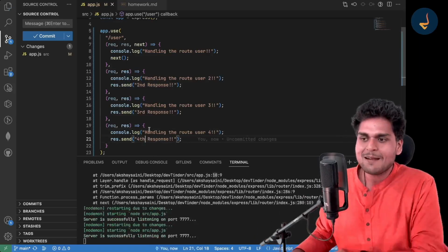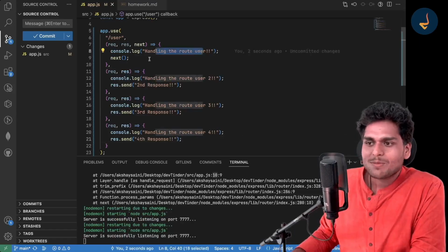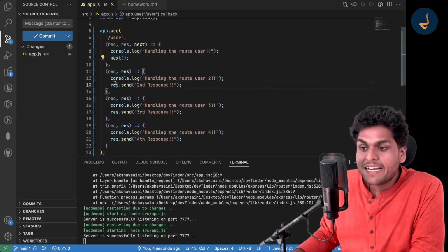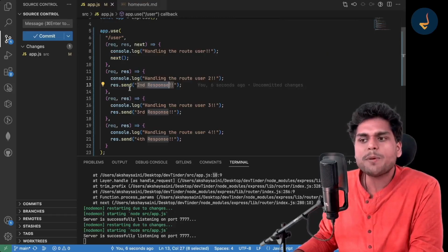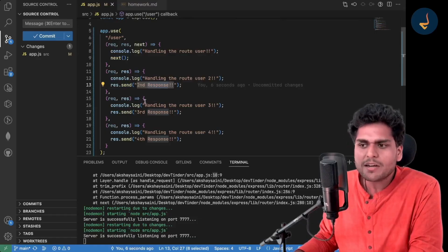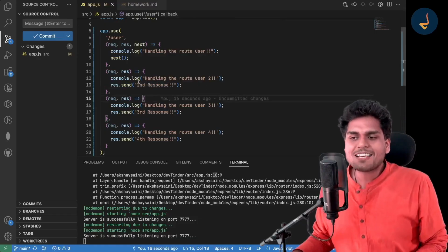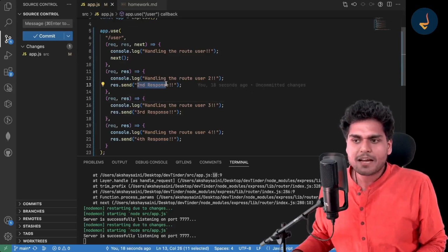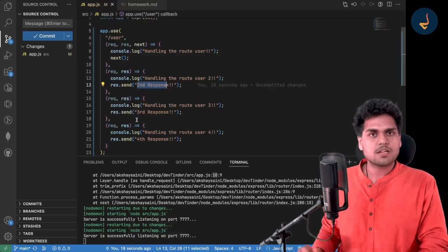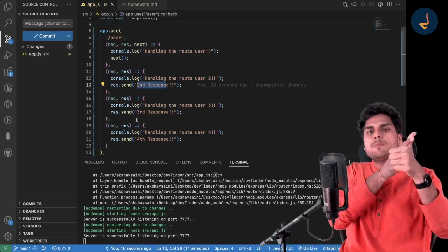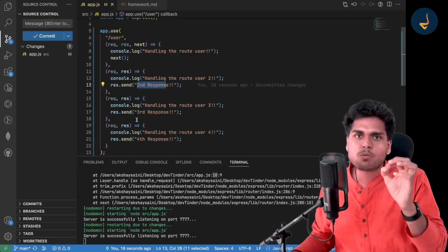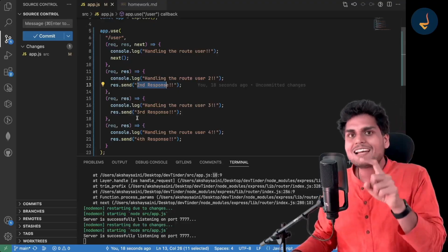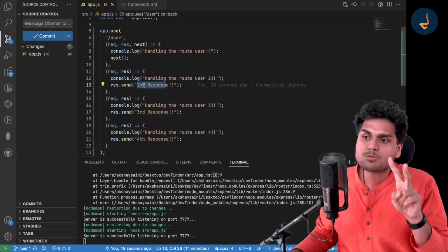So this is my route handler, and I'm calling next over here. I am sending the response here, second response, and then I'm not calling next or anything. So what do you think will be printed? What will be printed over here? The answer would be second response. Why? And will you see an error? This is also the first question: what will be printed? Will you get an error in the code or not? So the error will not be there and second response will be printed.